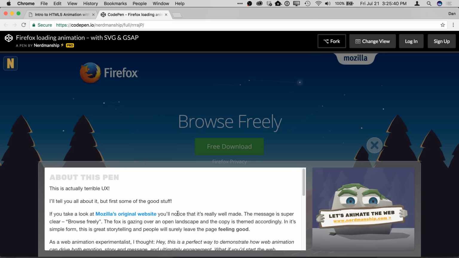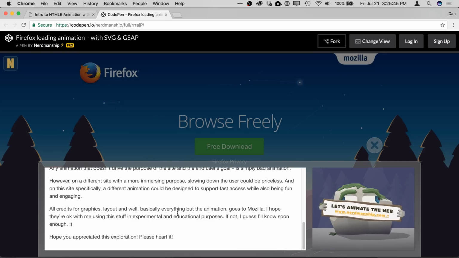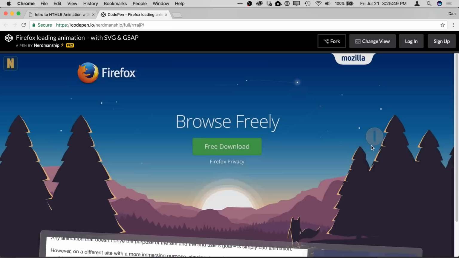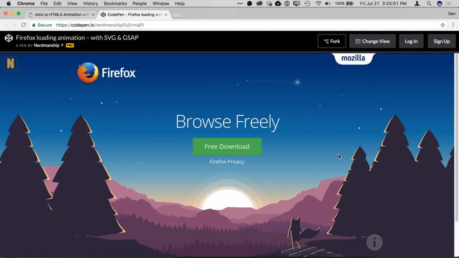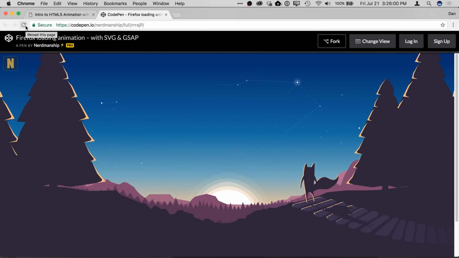wanted to animate this? Now, the interesting thing is he actually goes through and explains here that this probably wouldn't be an actual good thing to launch on the Firefox website, because as far as utility goes, if you want to download Firefox, you really just want to get to the website and click the download button. And in this particular case, it actually has to build in. You have to wait. It doesn't show the button right away.